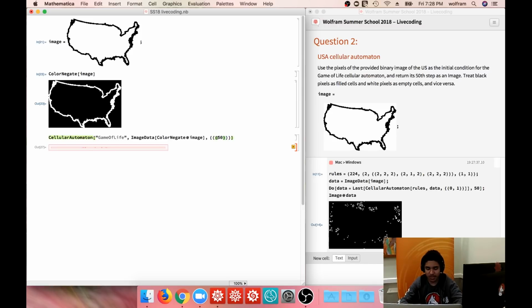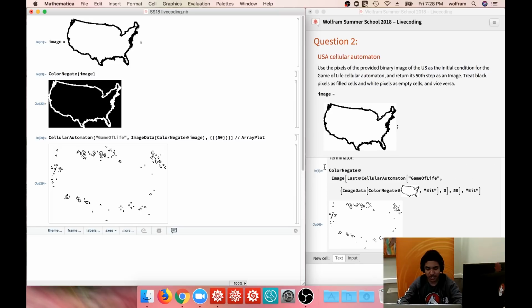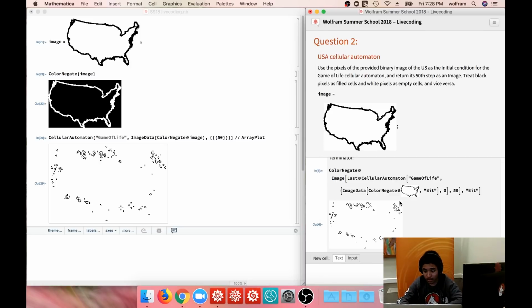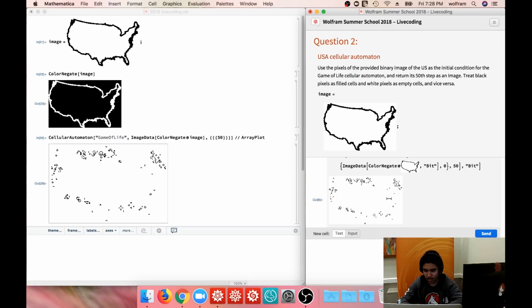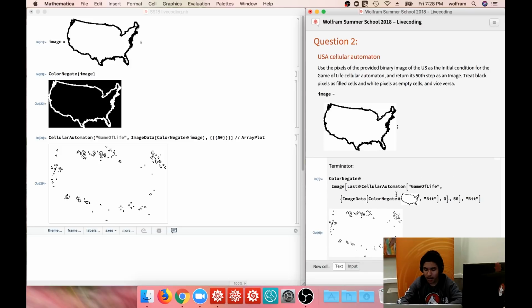The step specification for CellularAutomaton is a little weird, but I hope that one works. I'm trying to solve these just like the participants. Here we've evolved this with an ArrayPlot, and this person appears to have gotten one of the winning solutions, one of the top 3. It looks exactly the same.